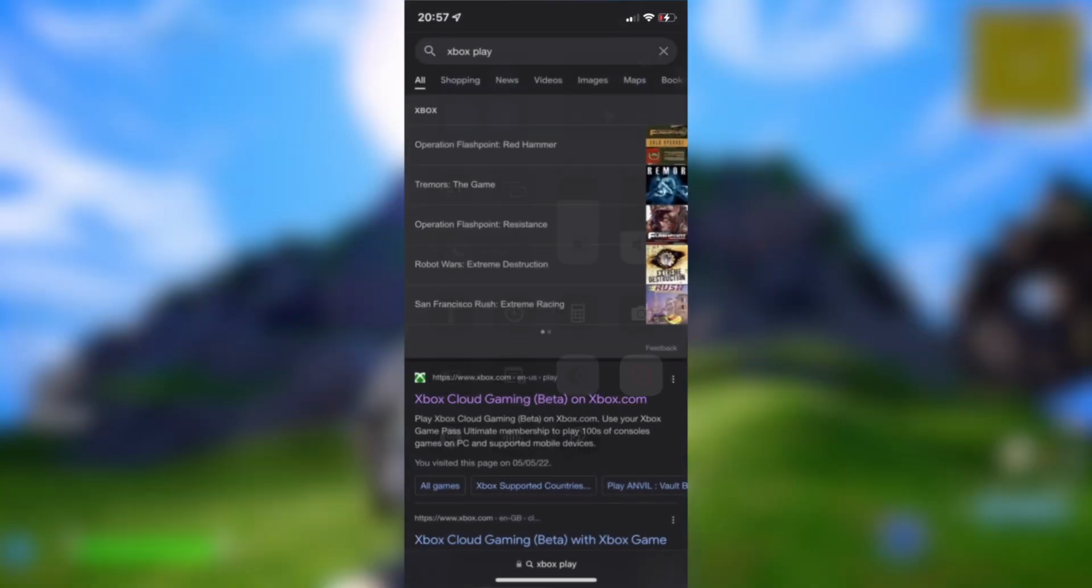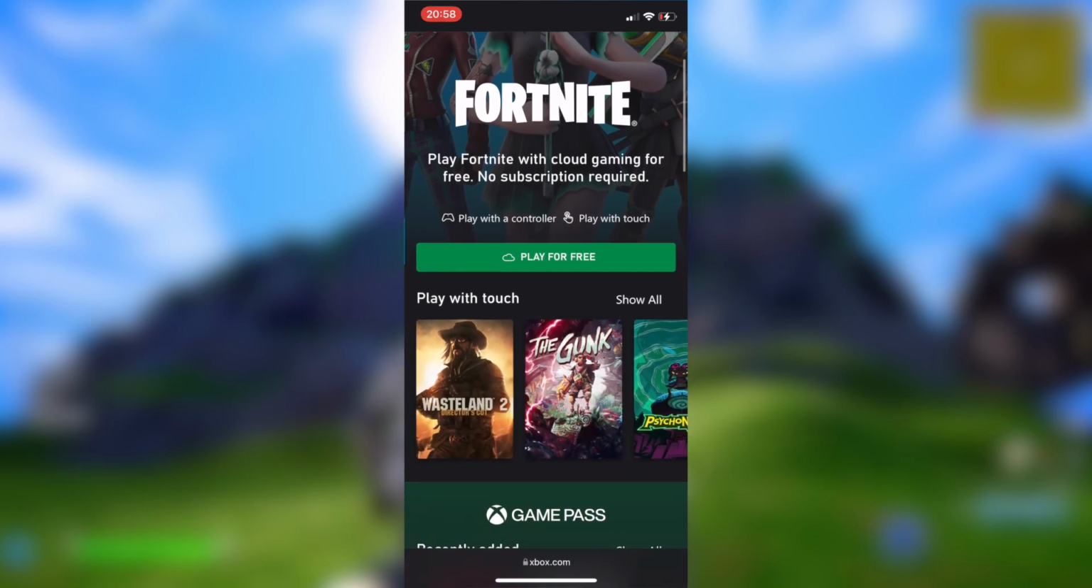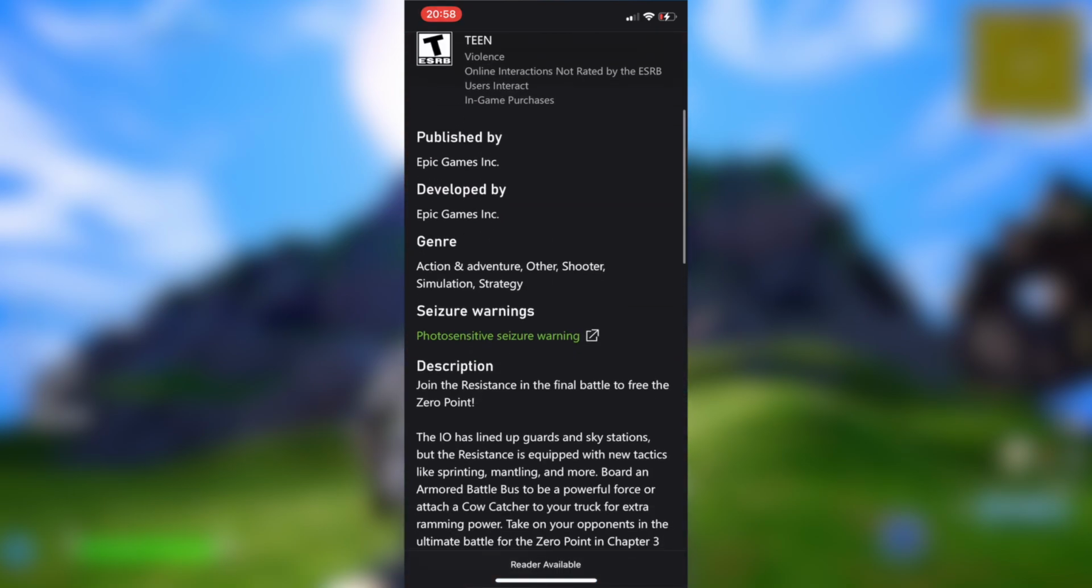So to do this, you simply go onto your chosen browser, type in Xbox Play or Xbox Cloud Gaming or whatever you want to type in. You can get on the site just like this, and you press play for free here. Then it'll say what you have to do.